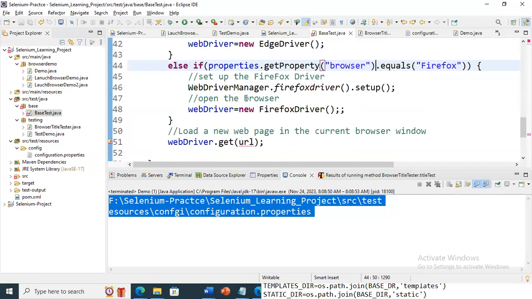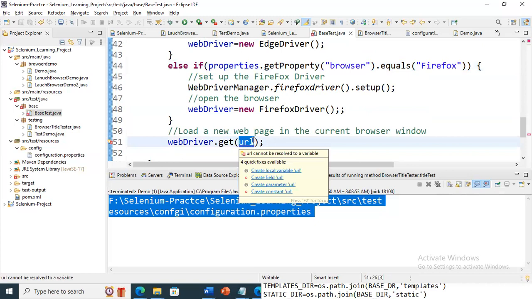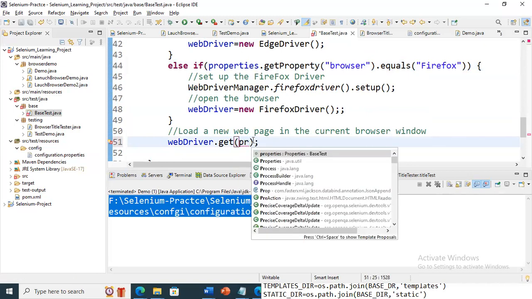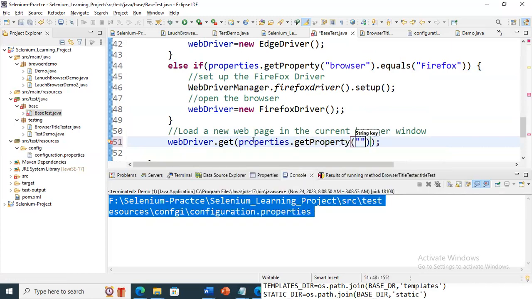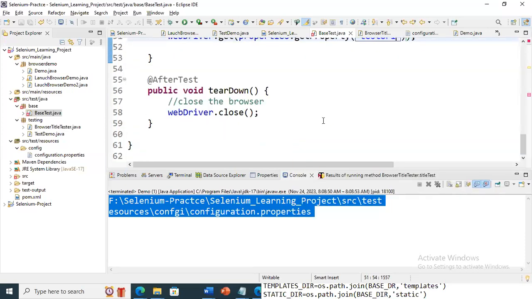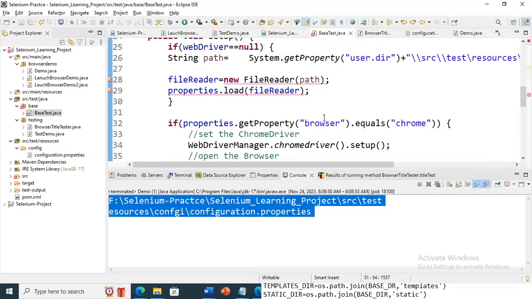Now we need to read the URL value also. So here I need to read the URL value from the properties file. We have the properties object. On that properties object, we need to call getProperty, and now we need to pass the property name. What is the property name? Test URL. So in this way, you can check here, we have made browser information and URL externalized.